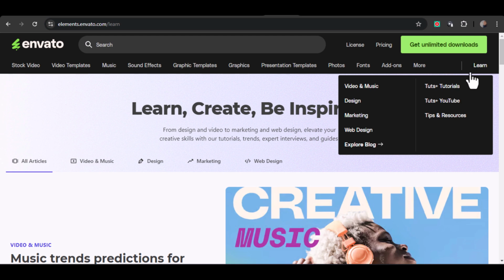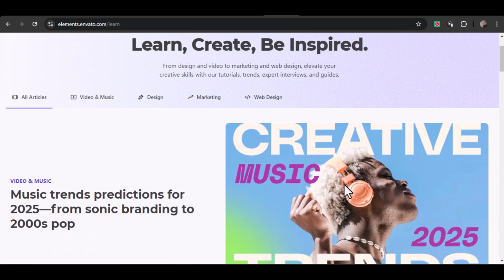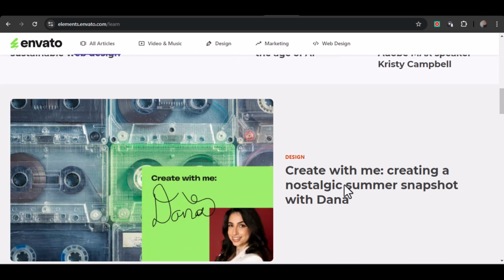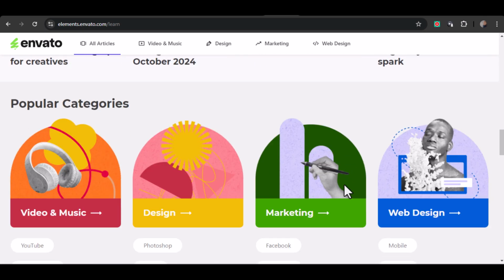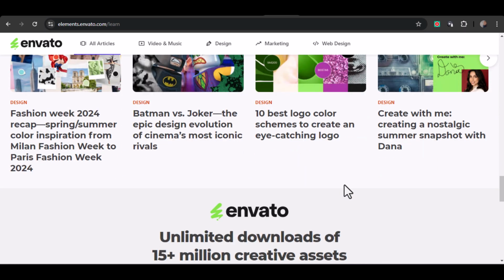Not only does Envato Elements provide high-quality assets, but it also offers educational content. With tutorials, guides, and articles, you can improve your skills in areas like graphic design, video editing, and web development. The platform also has a vibrant user community where you can share ideas and learn from other creatives.